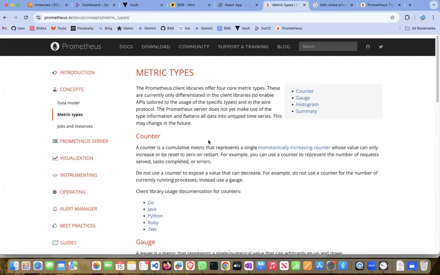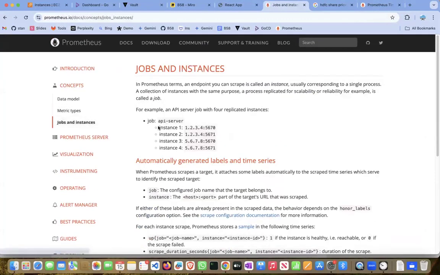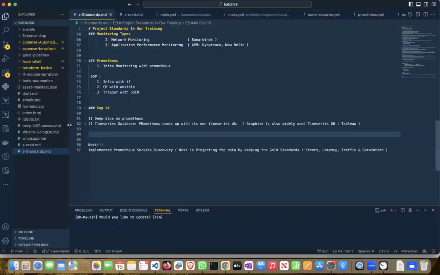It's just theoretical information to know. Next is jobs and instances. We already see this every time we write some configuration.